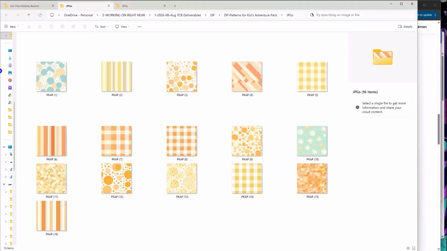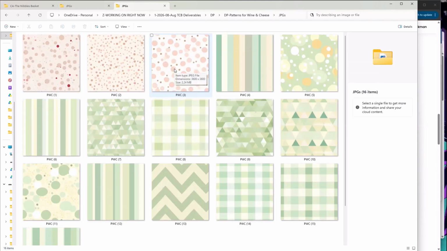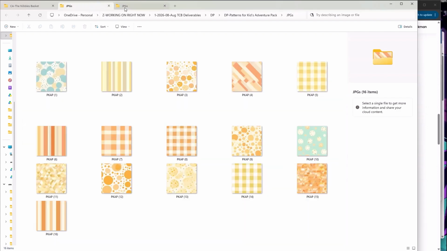I have those over here. So these are the papers for the Kids Adventure Pack. These are just fun, bright colors. And these are the ones that I felt like went a little more with the wine and cheese. But of course, these are all geometrics. You can have fun with them, swap them around, you decide.